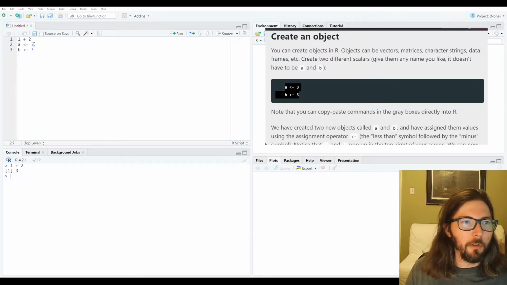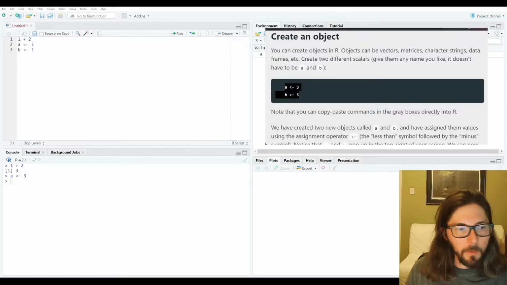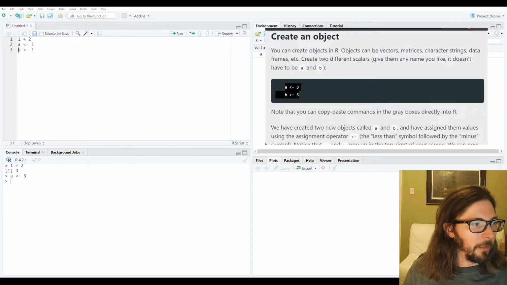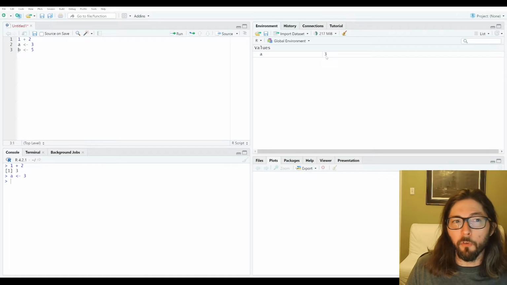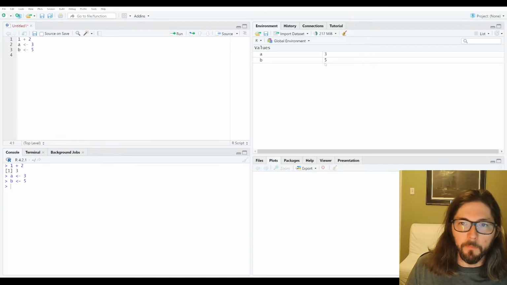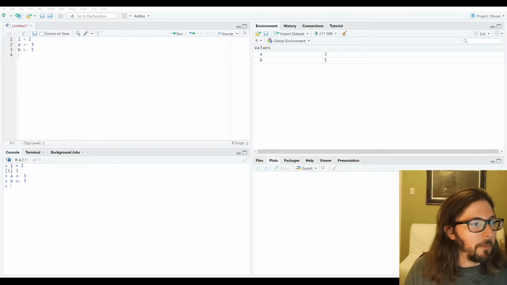So if I make sure the cursor is at the end of that line and click Run, then what we should see, and let me just hide this lab window here, what we should see in the top right environment pane is that we've created an object called A, and its value is 3. And I'll do the same for the next line of code. I will click Run. There we have it. We've created B. Its value is 5. So we just created a very simple object that's called a scalar. We created that simple object in R.